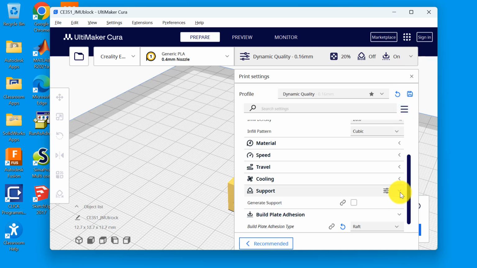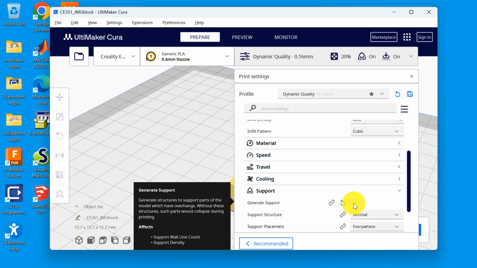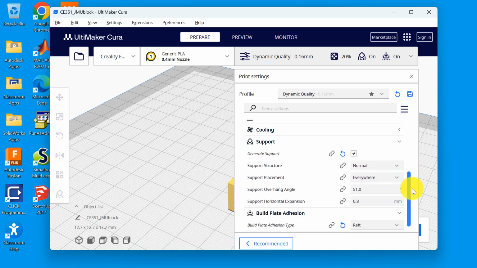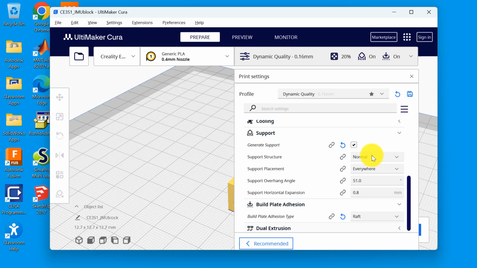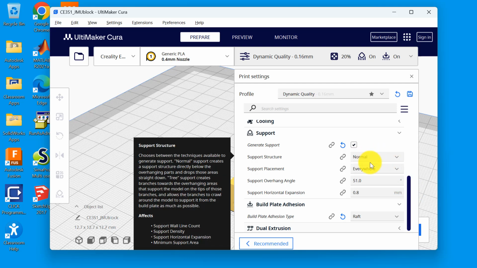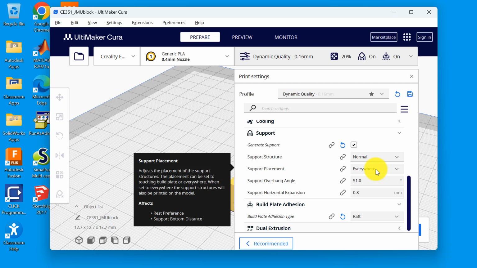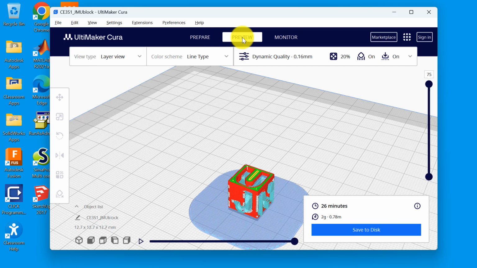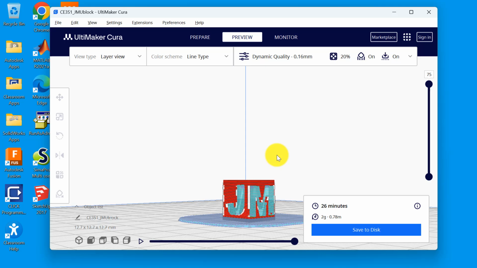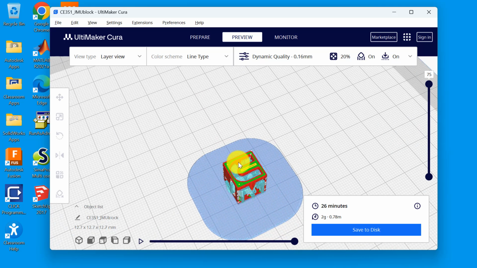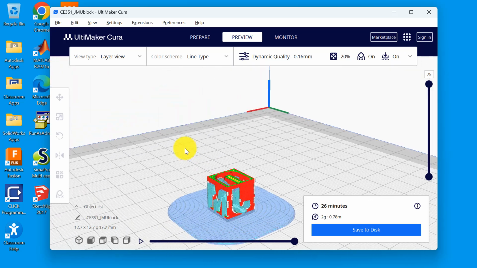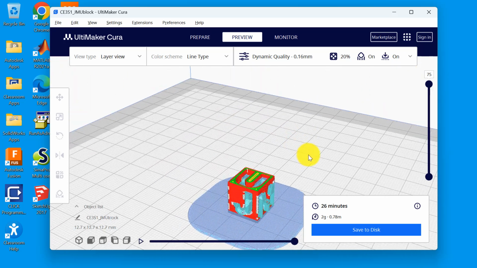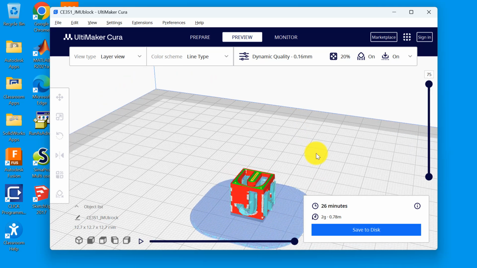So here under support, I'm going to say generate support. I could have normal support everywhere. If I slice that and look at the preview, here's what it looks like. I've got support all inside these letters and all inside the inside of this. That will work, but it will be difficult to clear that support material out.